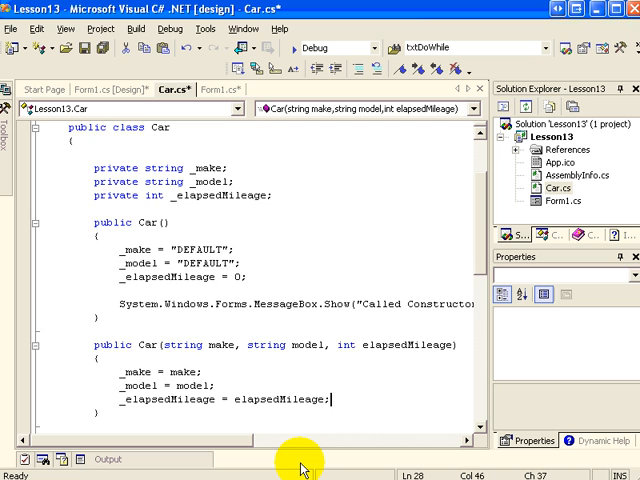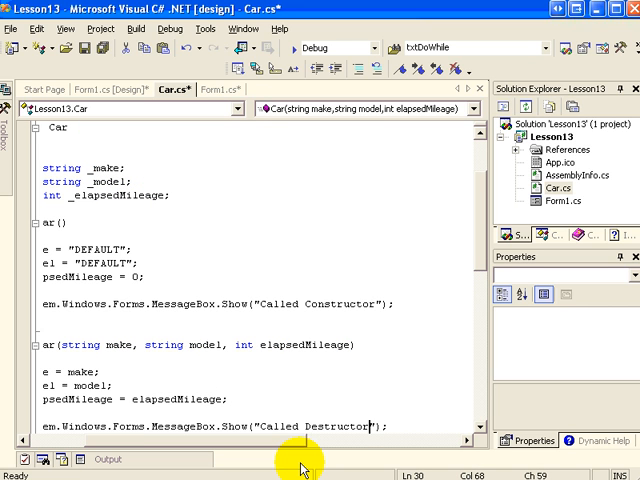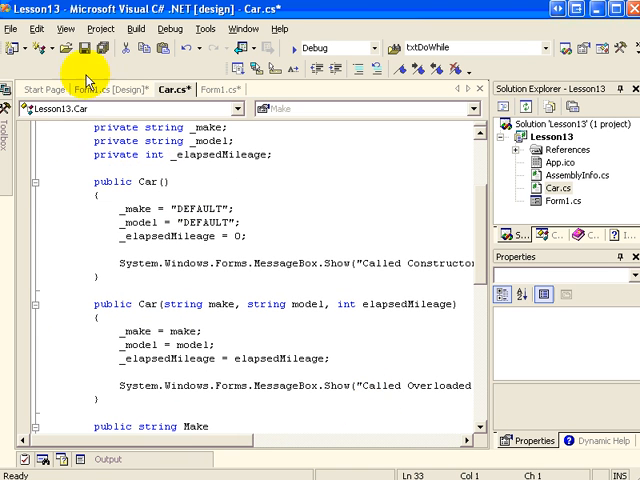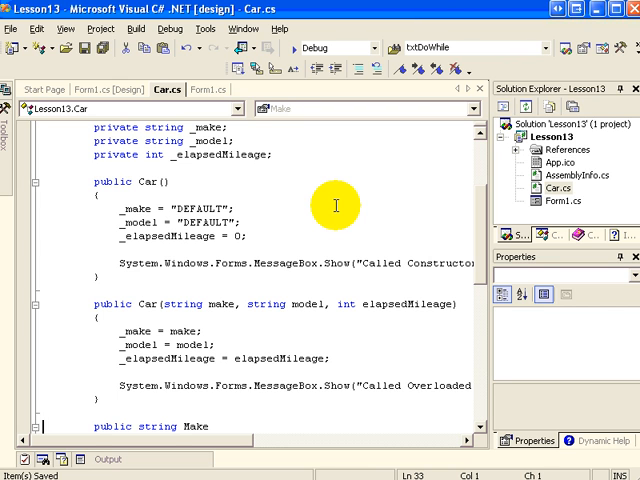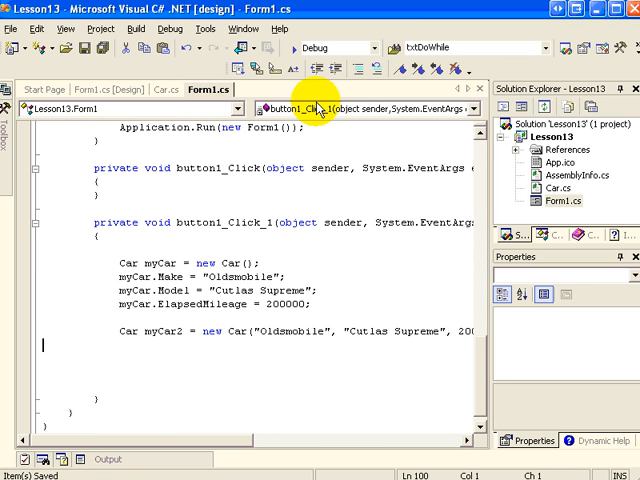And we'll paste it into this one as well, but we're going to put here overloaded constructor. Very good. Okay, let's go ahead and save that, and now let's run our application. Well, before we do that, let's review what's going to actually happen. Let's take a look at how our class is being used again in this button 1 click event.